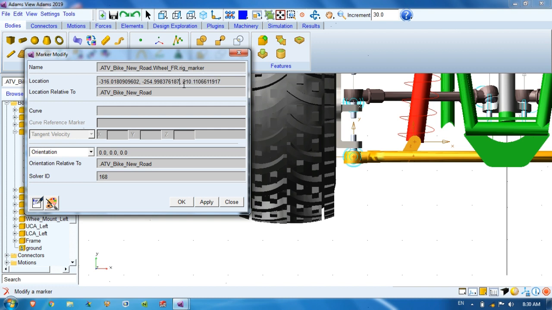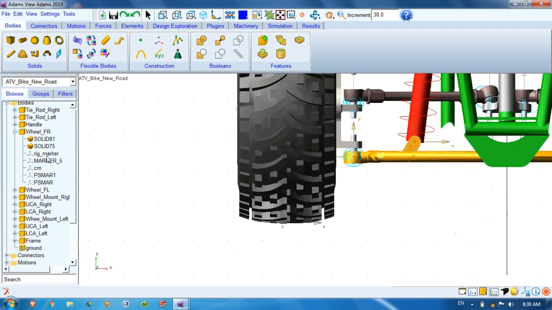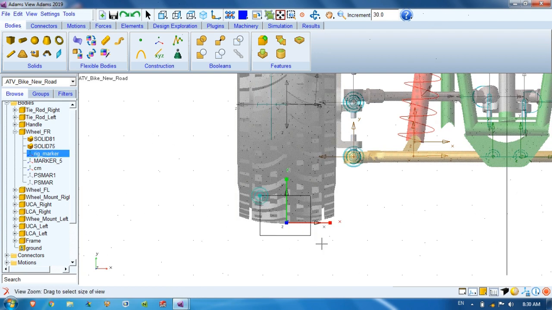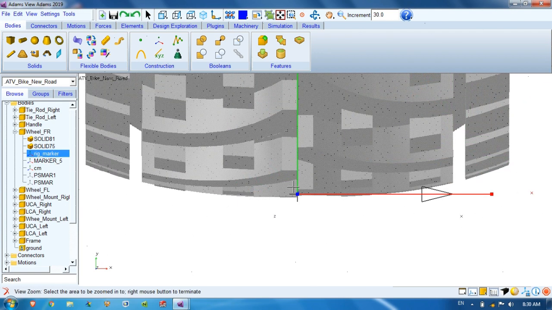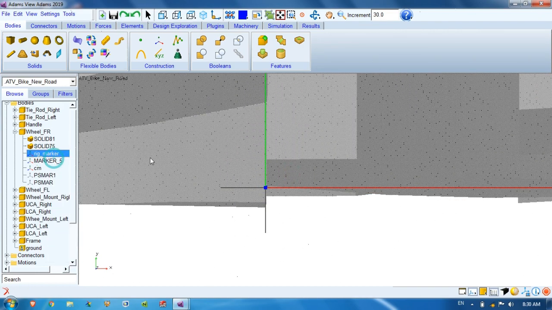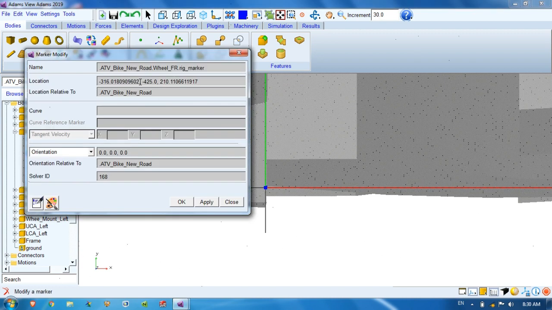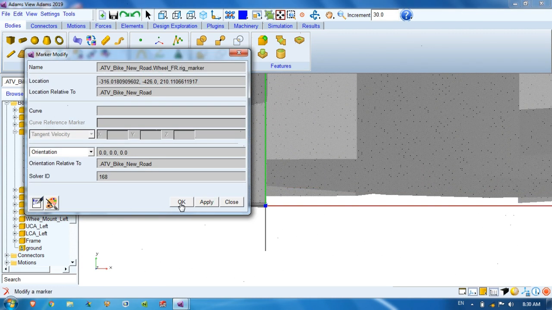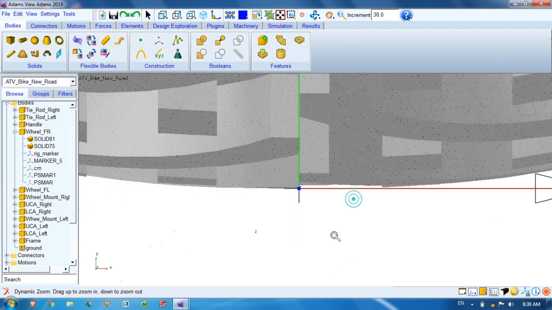minus 425. You can calculate this location by measuring the diameter of the tire. To save time, I just use this ready-made one. So the marker is created, still it is not exactly at the bottom surface. Modify, 426. Okay, now it seems to be at the bottom.